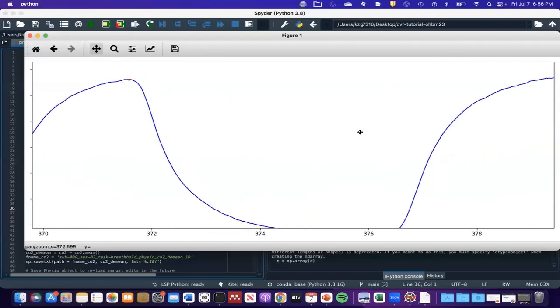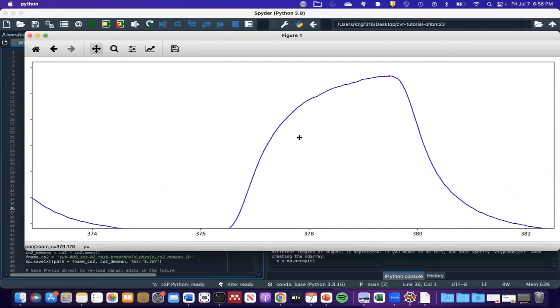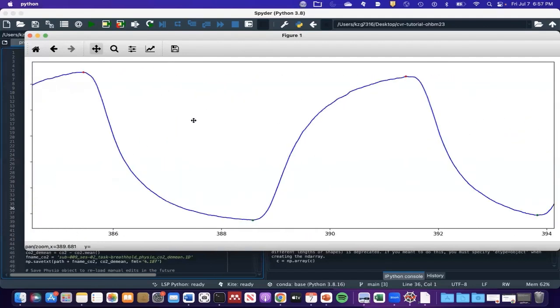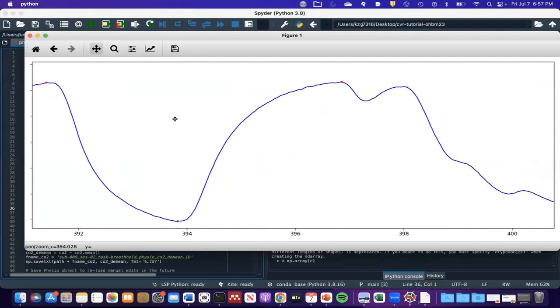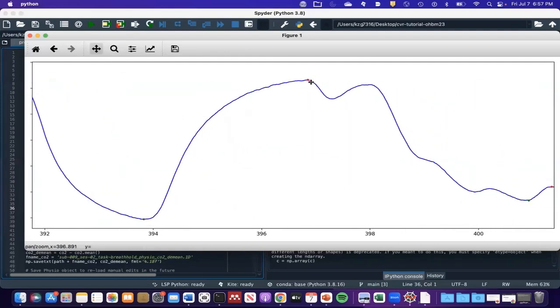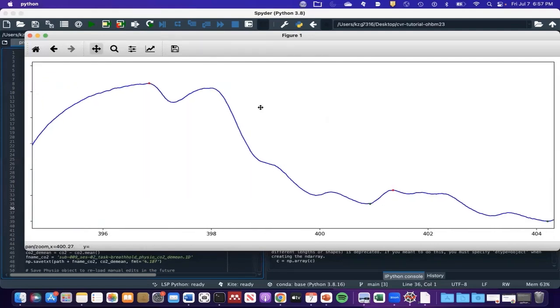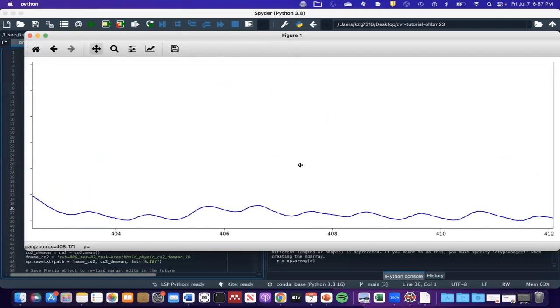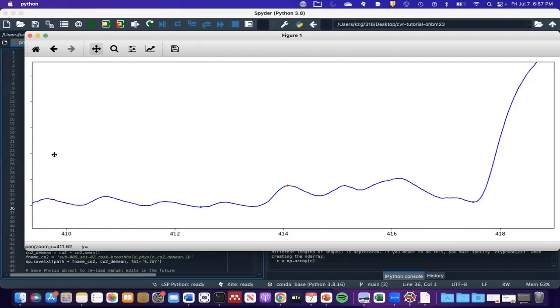So the algorithm did good here, not including that one. But we will remove this one. Okay, so now we are done manually editing the peaks. We can just close this window and it will save the indices that we have identified.